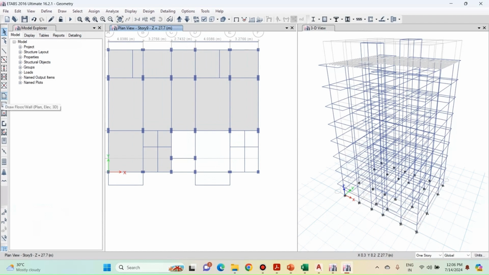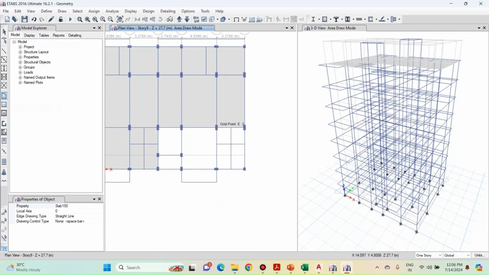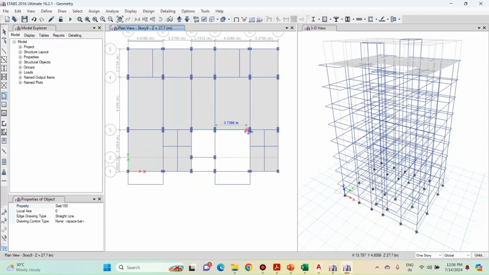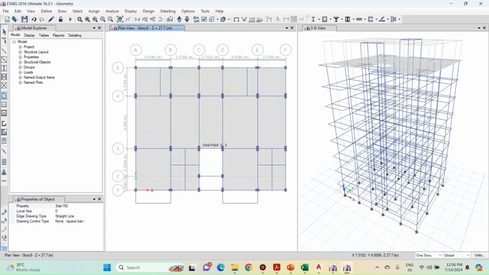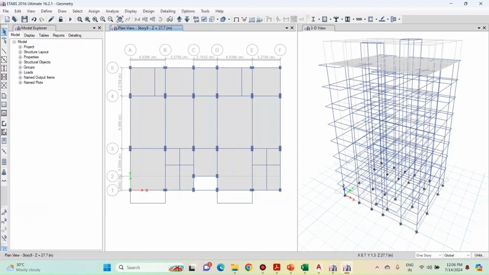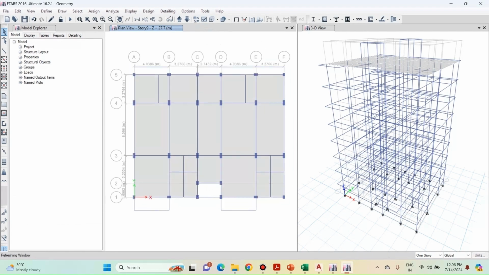So again switch back to this draw floor option and click on these 4 corners. For this portion as well. And for this portion as well. We'll keep this portion empty since in this portion we will have lift, and also this portion will be empty since this will be occupied by the staircase. So delete this as well. Now we have modeled our slab for the terrace level, that is at Z is equal to 27.7 meters.